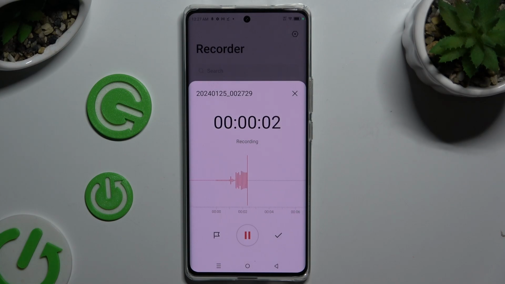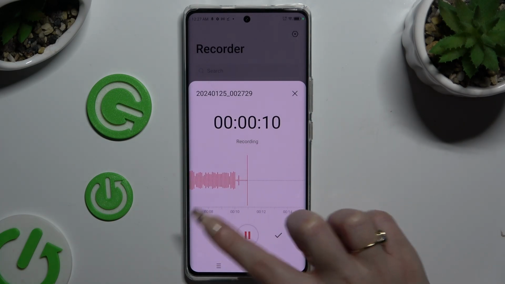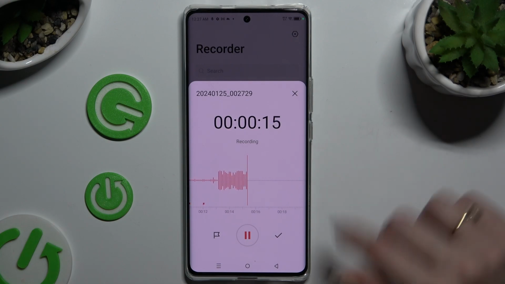You can pause it or unpause it using the same one. To add a bookmark, click on the left one when recording is unpaused. And to end it and save it, use the right one.